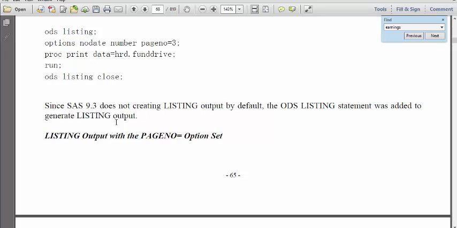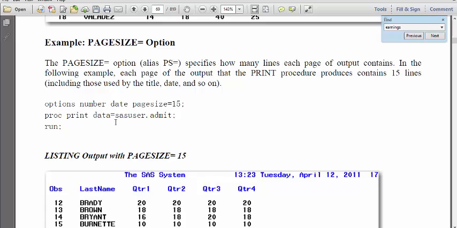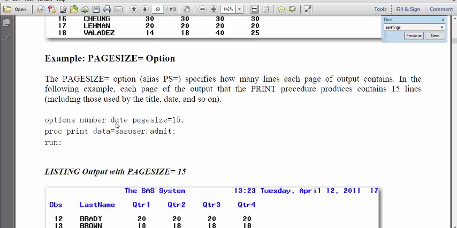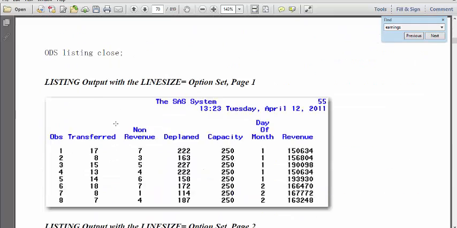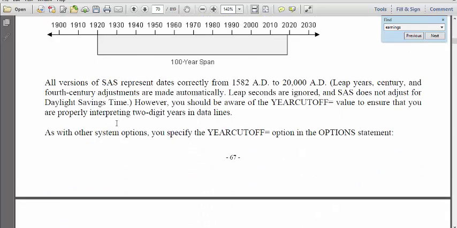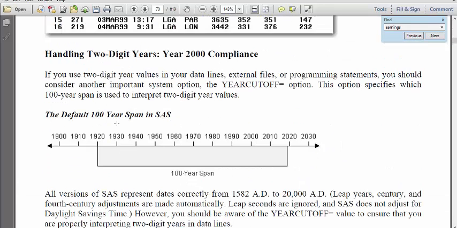SAS 9.3 does not create listing output by default. The ODS listing statement was added to generate the listing output. Then you have page size option, line size option, handling 2-digit years, year 2000 compliance.